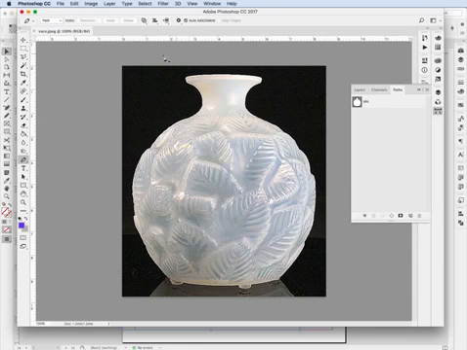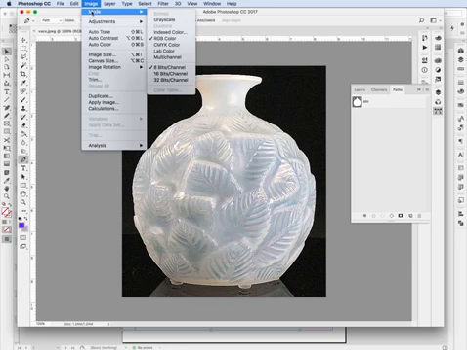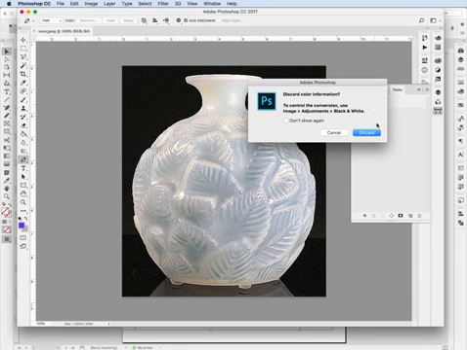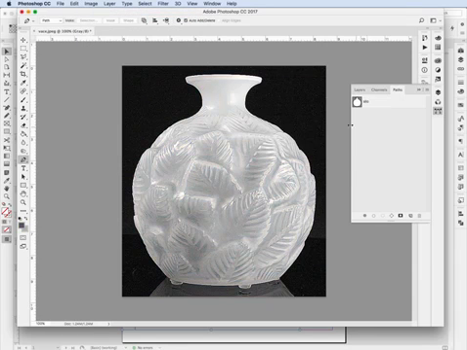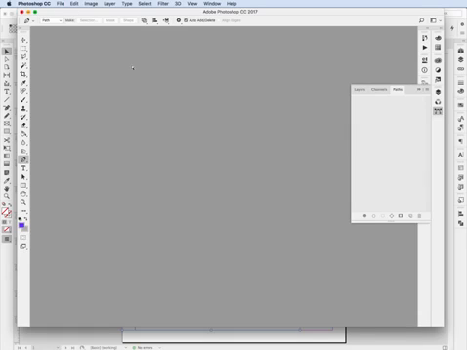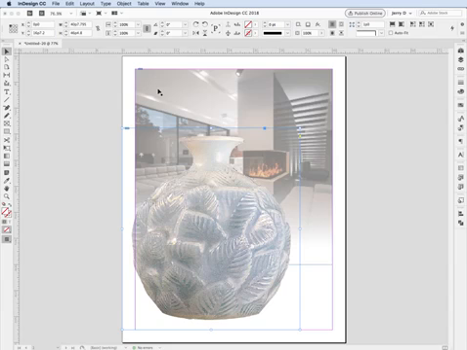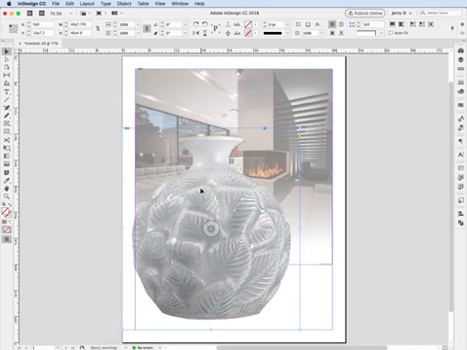Now, what we're going to do is take this image and convert it. Right now it's in the RGB color space. We're going to convert it to grayscale. We'll discard all the color. All right. And then we will save it. All right. And then we will come back to our InDesign doc.